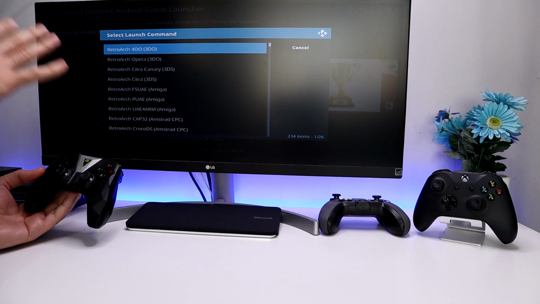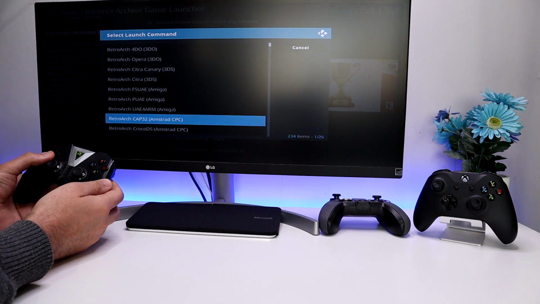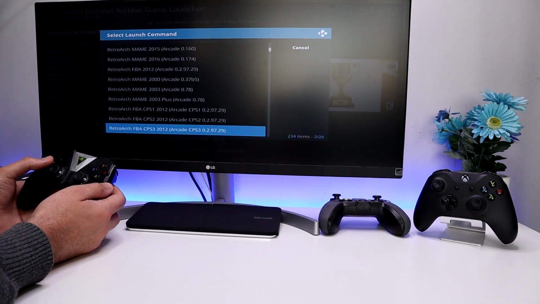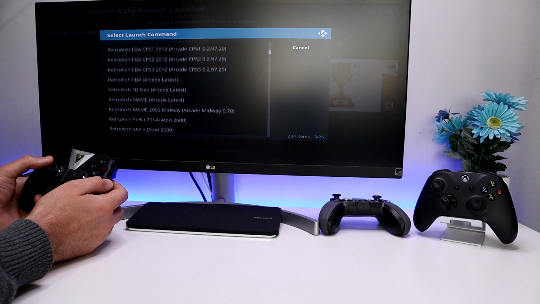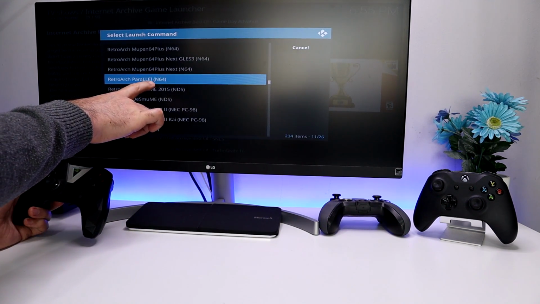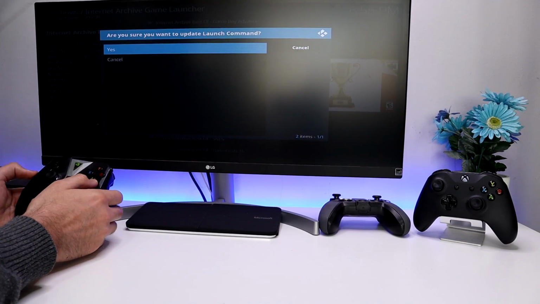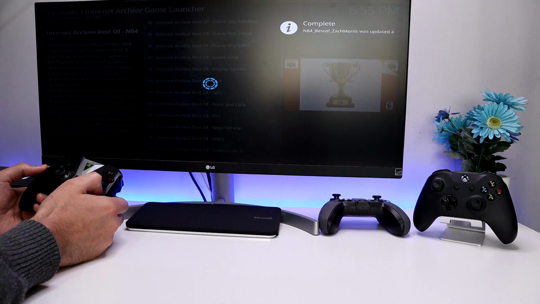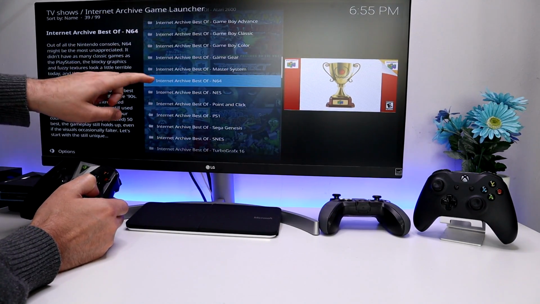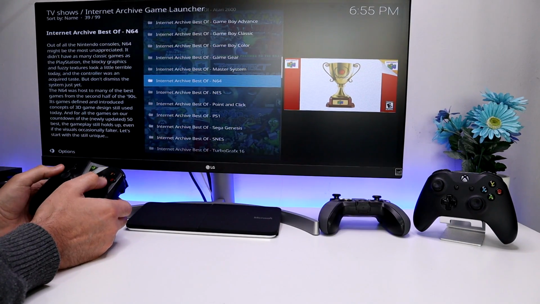And now we get to see all of those emulators in RetroArch. So all I needed to do now was go down here and just make sure that I'd selected the core I wanted to launch when I play these games. So let's go for this one here, the Parallel N64. Let's click on that. Do you want to update the launch command? I say yes. So once again, that just updates all of those games in that list, and it makes sure that when it goes over to RetroArch, it's going to launch the correct core for us.